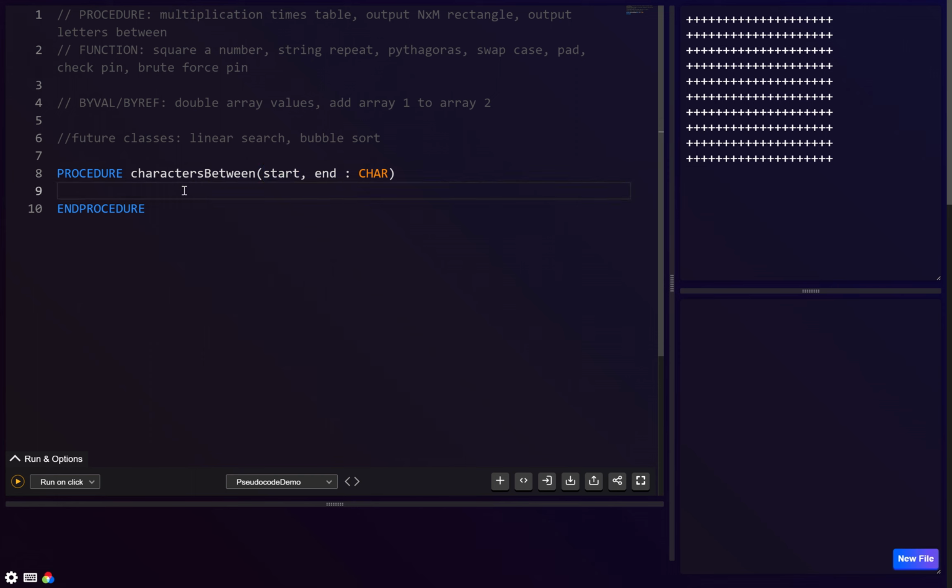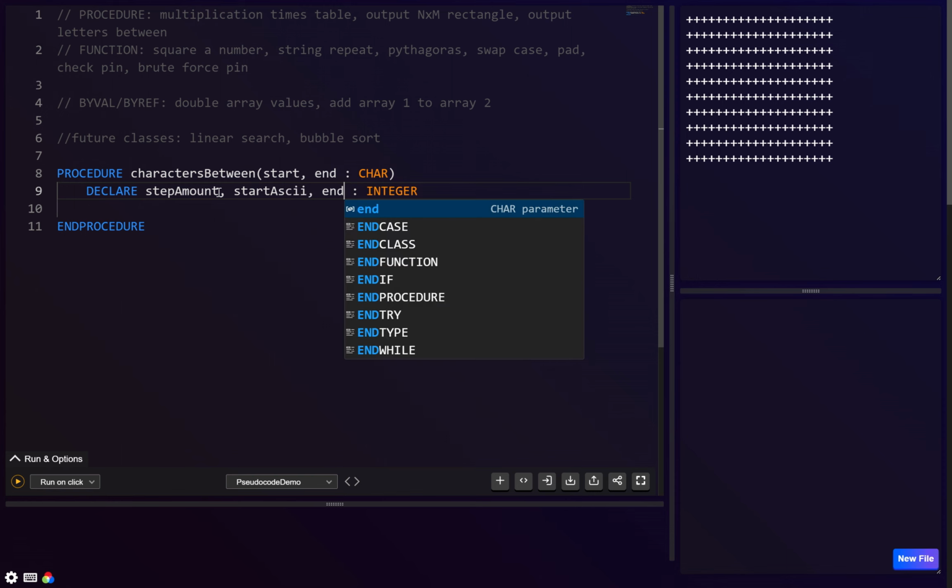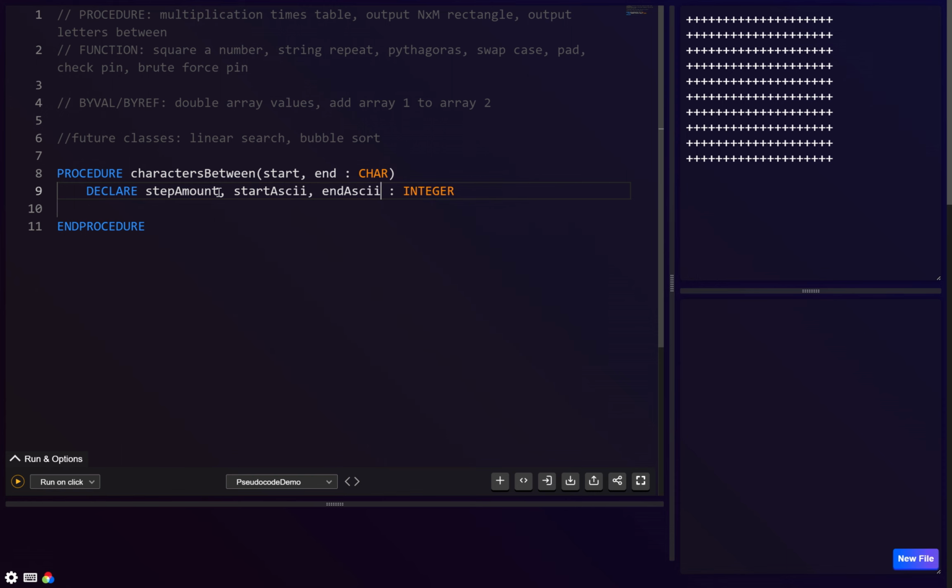So let's say here, and we can also have a step variable. So let's go declare, and we'll go step amount, and let's go integer. Now what we'll do, okay, let's also say maybe start ASCII. Let's also say end ASCII.